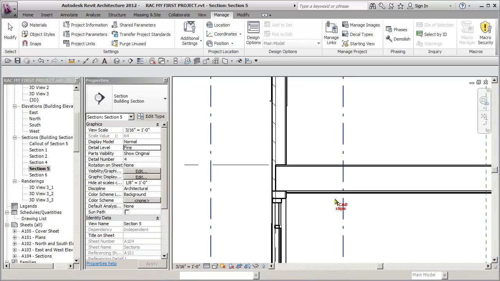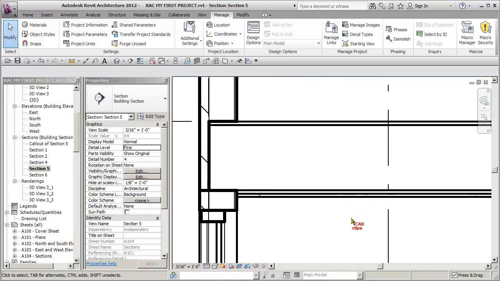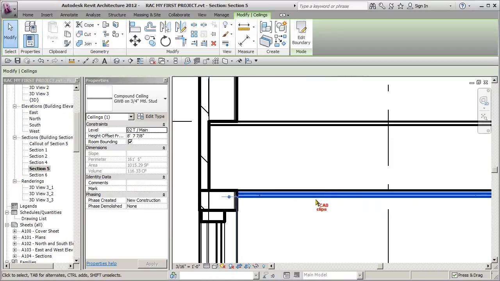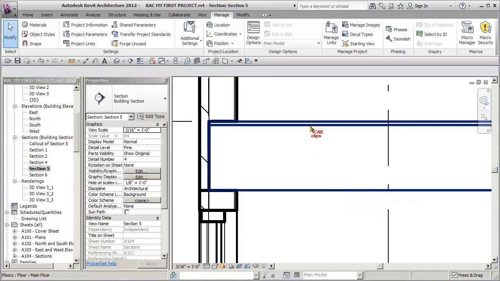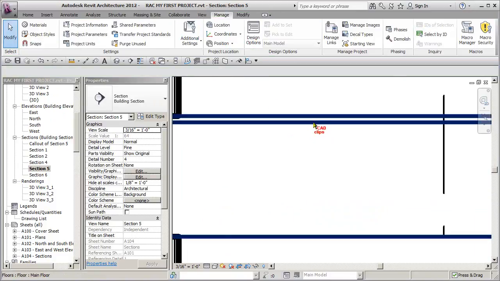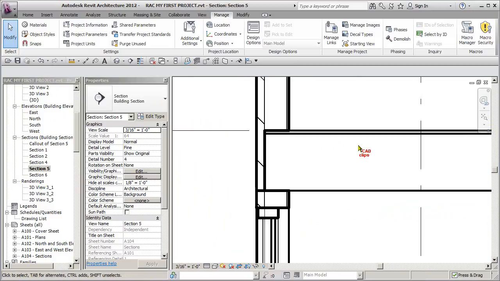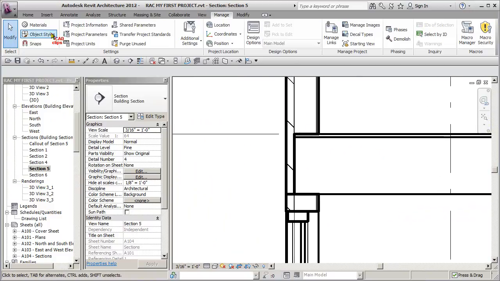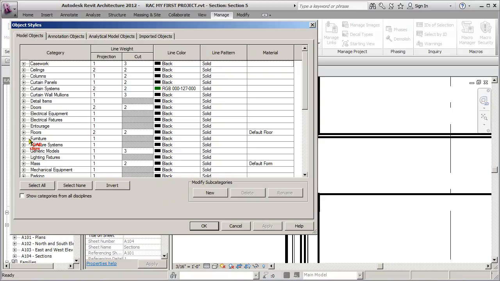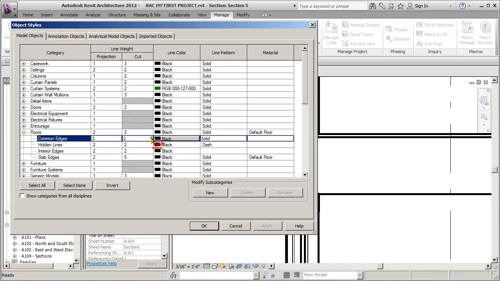So watch. Look when we zoom in real close to this floor. There's the ceiling. Let's just turn the ceiling off for an instant here. There's my floor, and it has one common edge. That's this one. So what we can do here is under Object Styles, we can go to Floors. The cut is good at 2, but the common edge I'm going to bump down to be 1. Watch what happens to this intermittent line. Boom, I hit apply. All of a sudden, that becomes a 1.